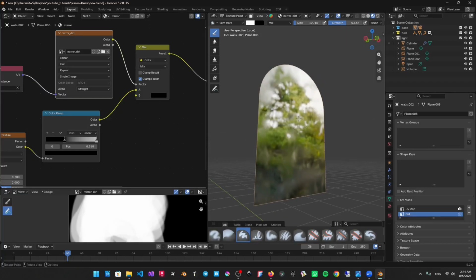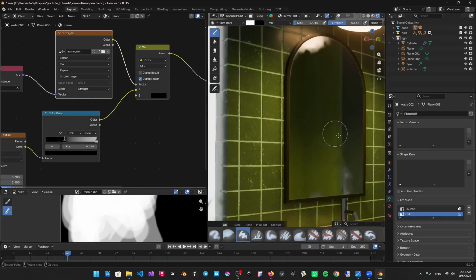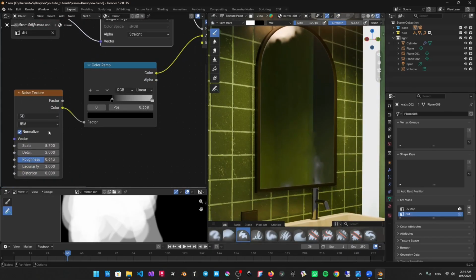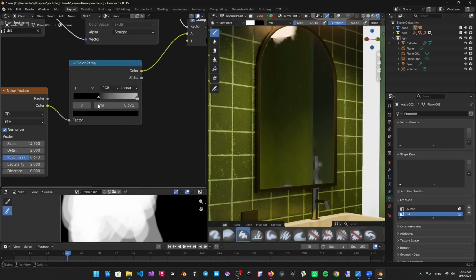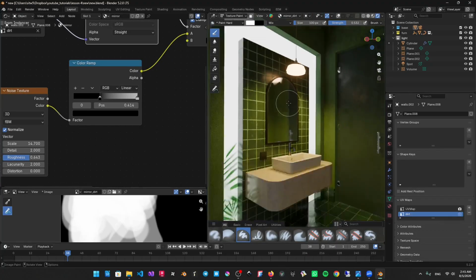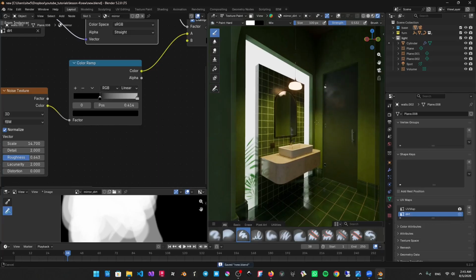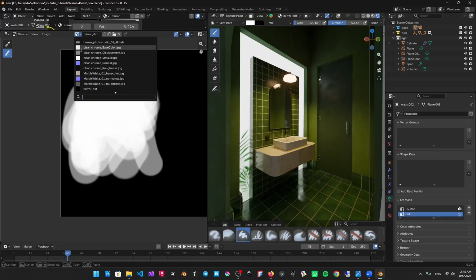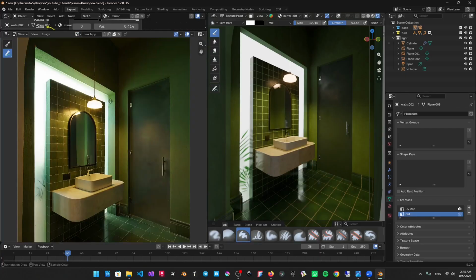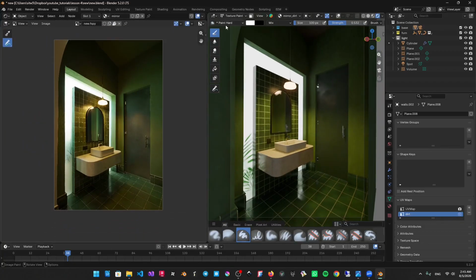Okay, yeah, I think it's enough. Now we can fix the scale a little bit, maybe not too much, but also with this slider, with this color ramp. So yeah, this is how I fix this mirror to create something similar to what we see in the reference. So let's return to it and see again the whole result, how it looks.